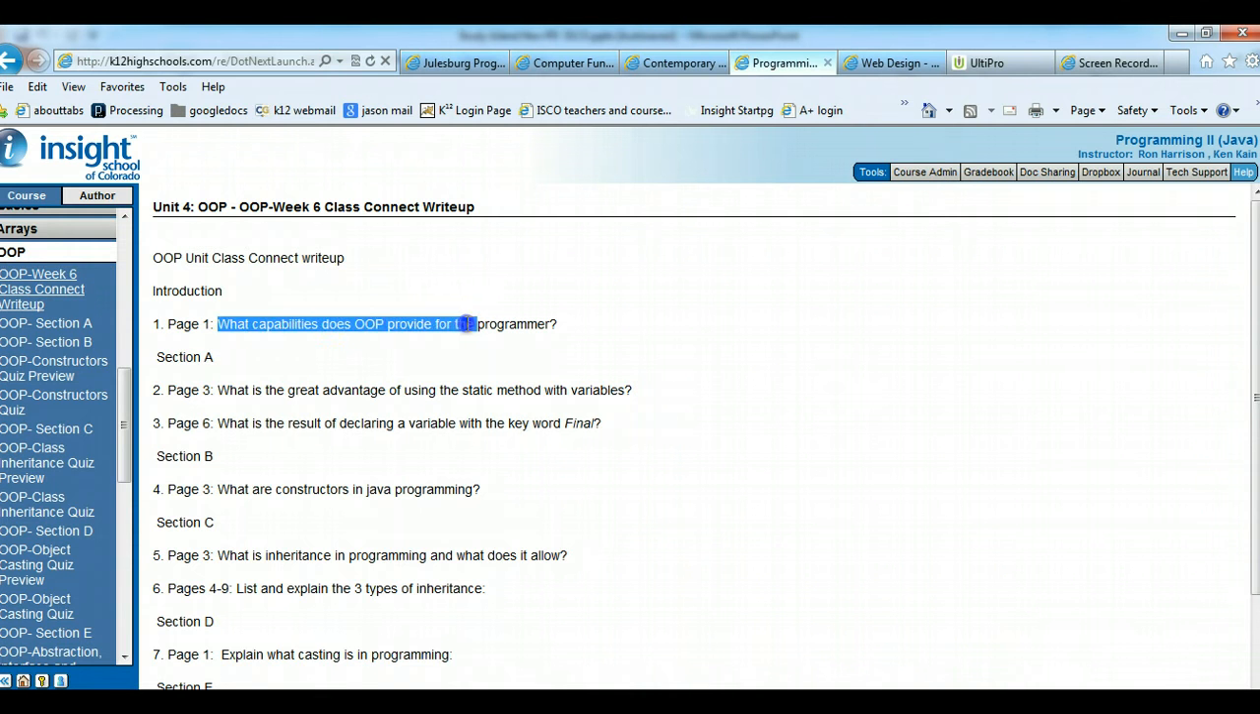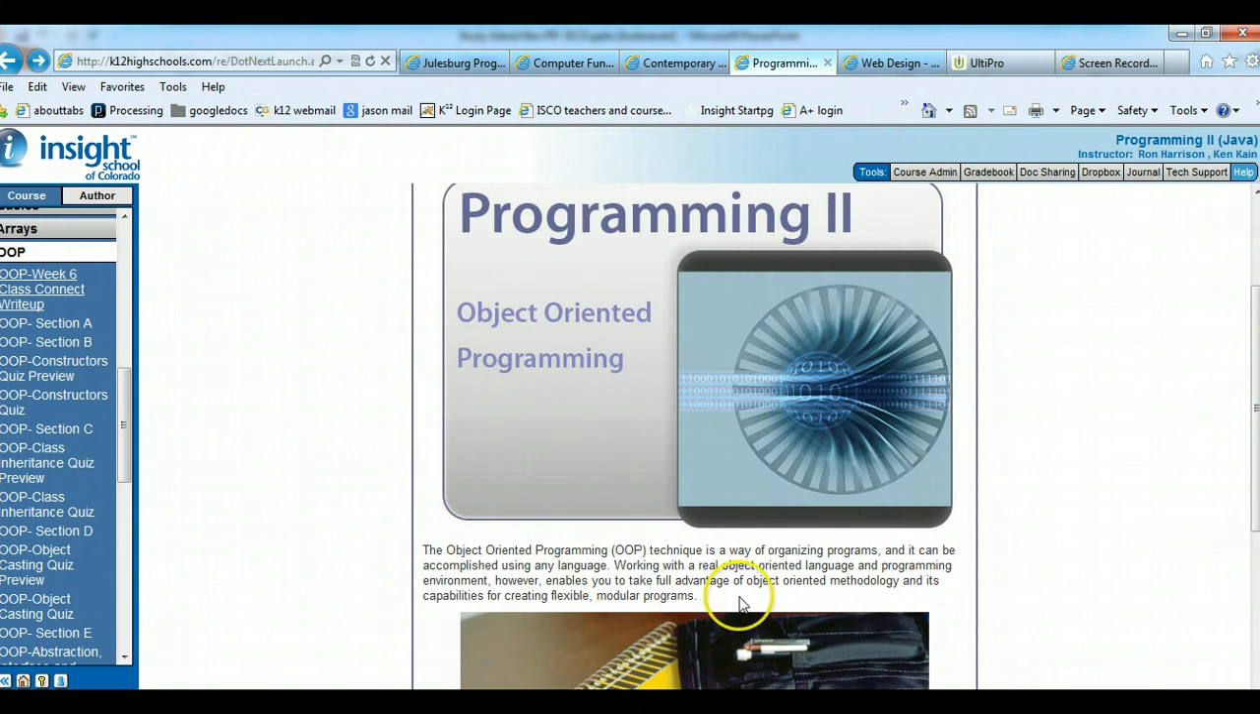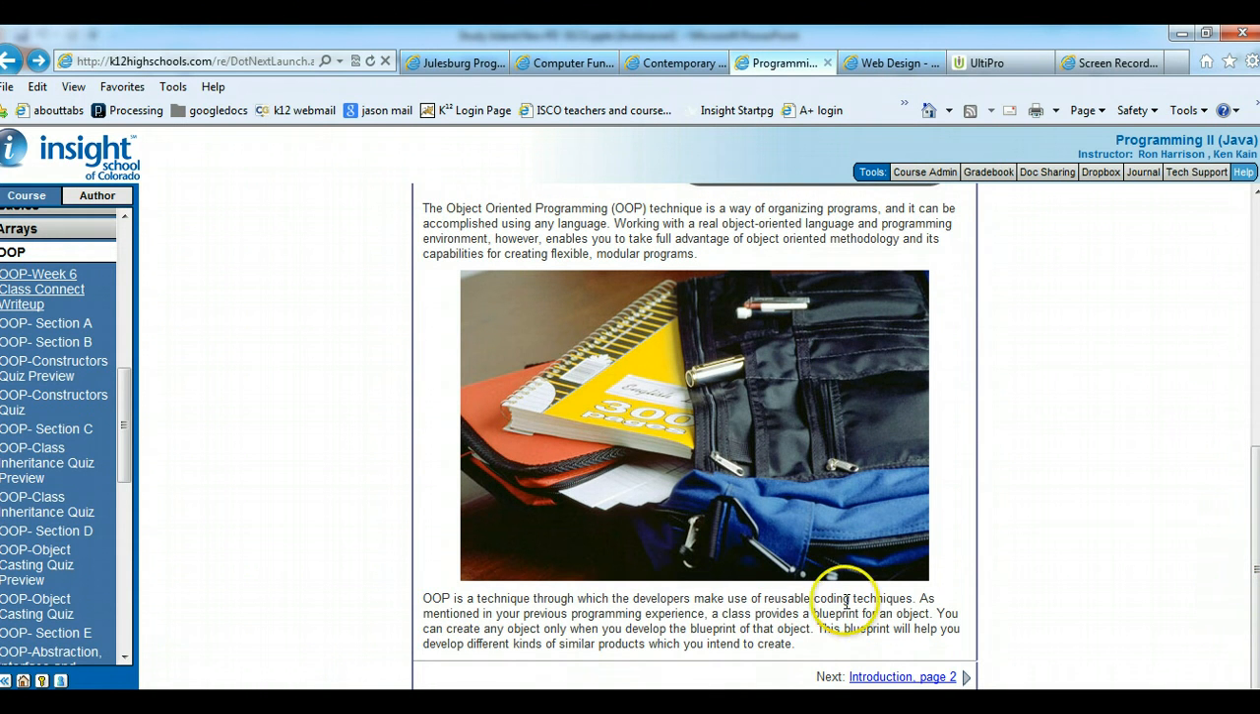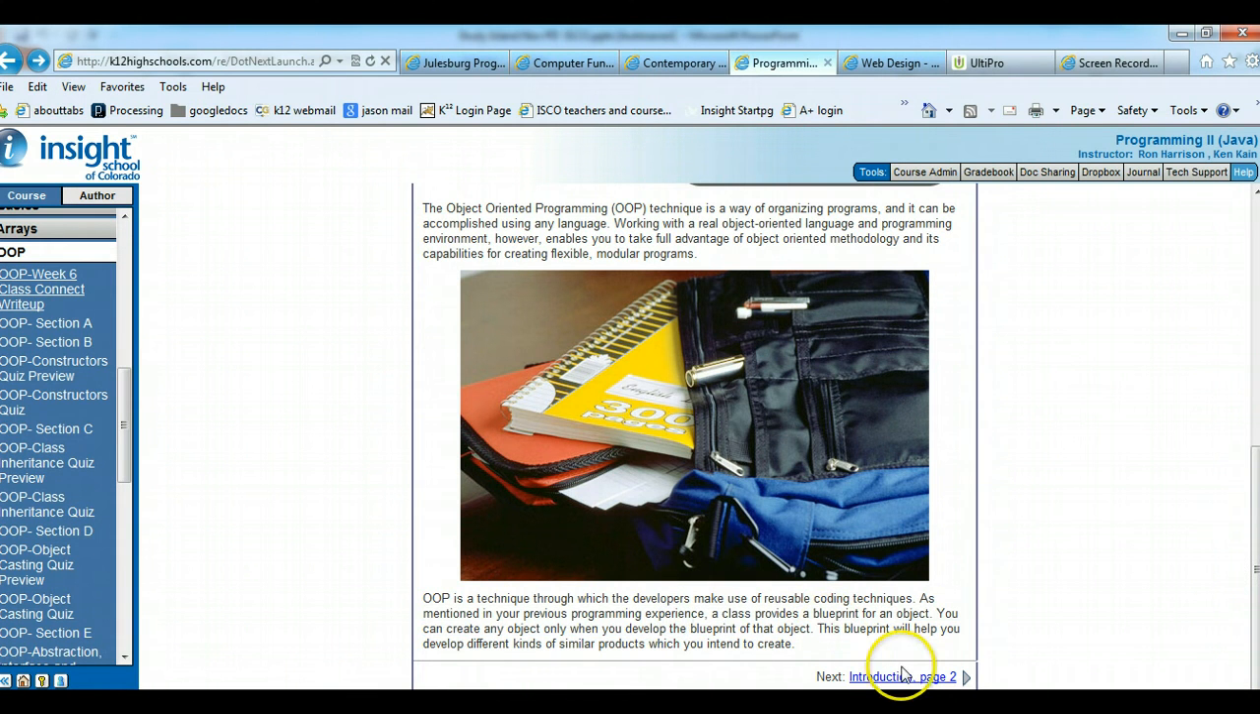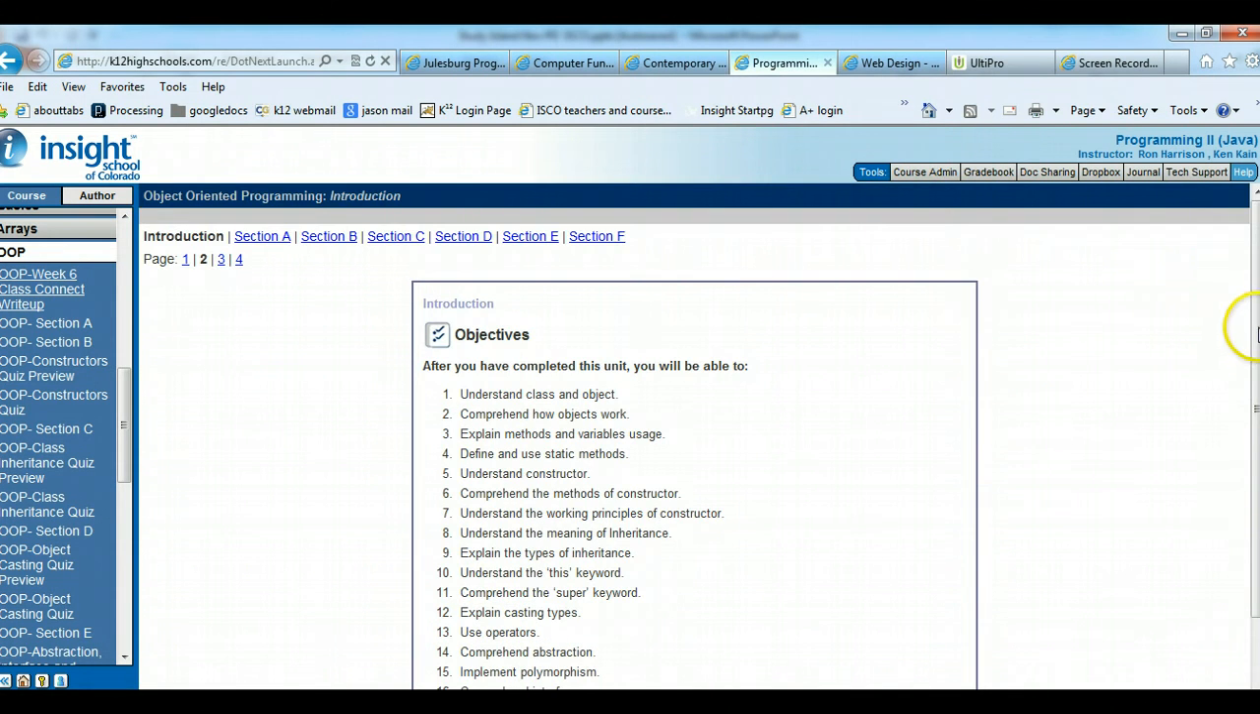Okay, what capability does OOP provide for the programmer? Well, if we go back here, the capability it provides is it allows you to create flexible and modular programs. So that's the great thing about OOP. As you go through this unit, you're going to learn a lot more about OOP and how programmers use it and how it can be blueprints for the work that a programmer does.